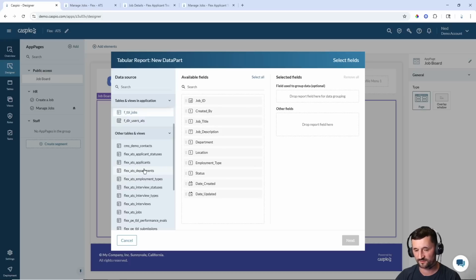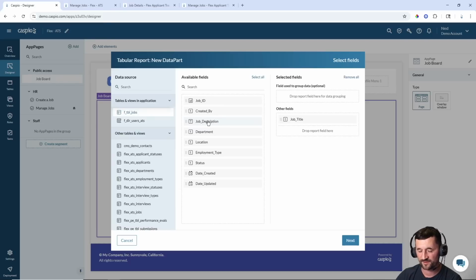And we want our applicants to be able to see the job title. Maybe you want to show what department that is, definitely location, so they know if it's going to be a remote job or a specific city. Maybe you want to show them the employment type, if it's going to be a part-time or full-time position. And that's it, really. So let's click next.